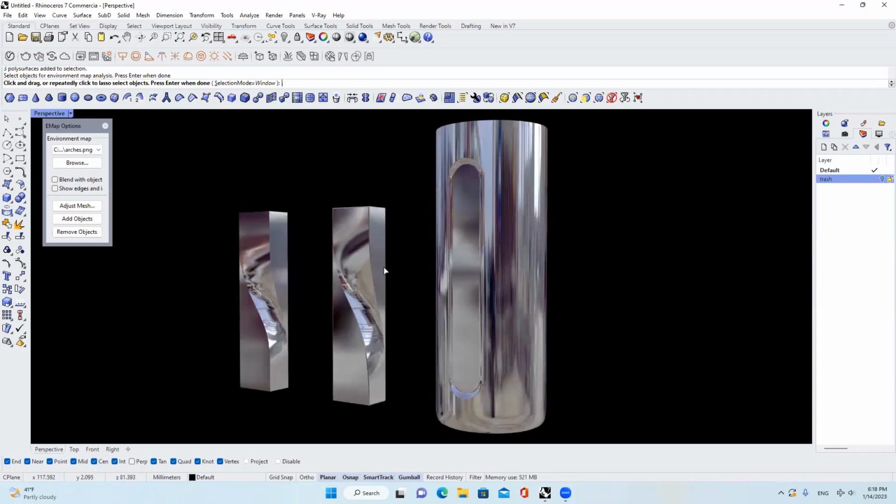Today we're going to talk about two very commonly used tools. One is sweep to rails and the other one is blend surface. And let's begin by introducing how we're going to model those little objects inside of Rhino.